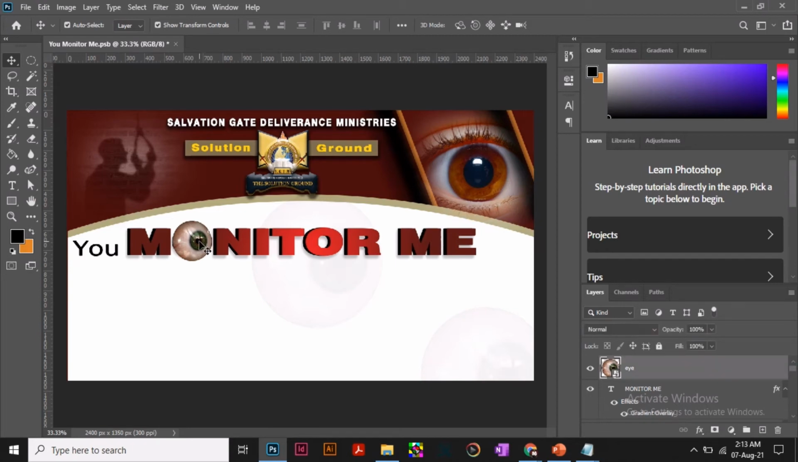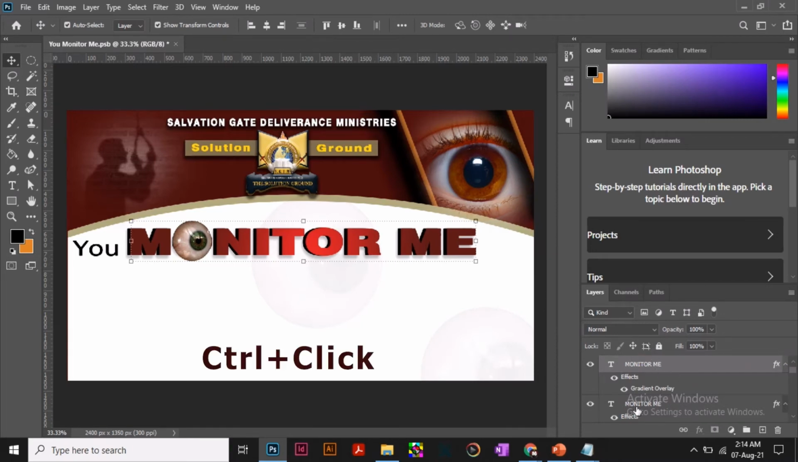So I'm going to select the I and I'll come down here to my layer panel. I'm going to hold down the Control key on my keyboard and click on this Monitor Me, the one that has the gradient overlay. Now it's left with the black one, so I'm going to look for the black one, and that is the black one here, Monitor Me, another one here. So I'm going to hold down my Control key and click on it again. Now we have succeeded in selecting these three layers.